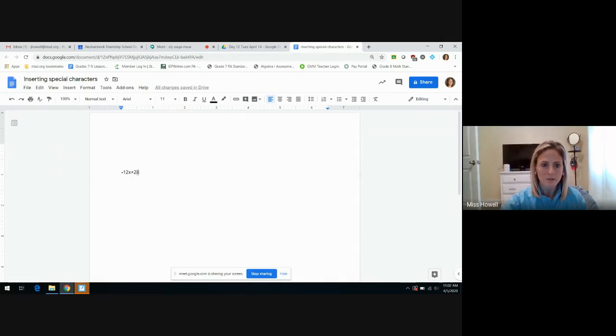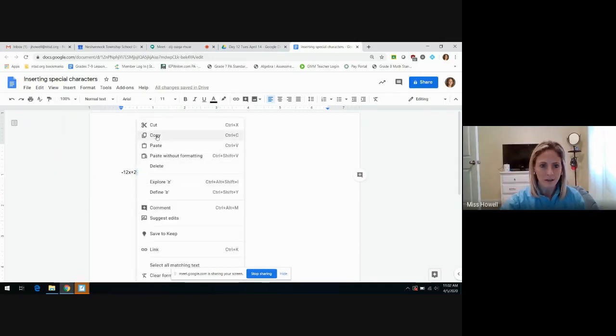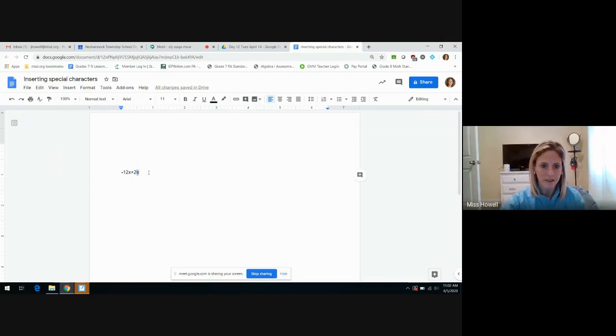Now, for the rest of my steps, I can just highlight that, copy it, and paste it wherever I might need it. All right, so this side was a 38. So for my next step, I should be subtracting 2. So negative 12x plus 2 minus 2. I'm going to paste in that same sign, 38 minus 2. Our next step, a negative 12x. I want to paste in that same sign, and this is now a 36.